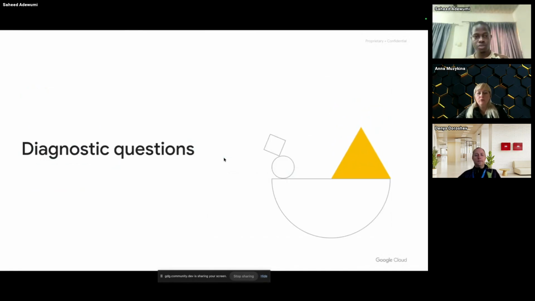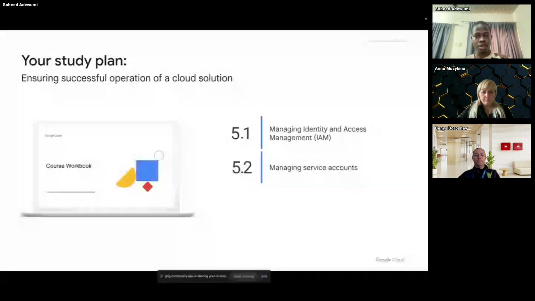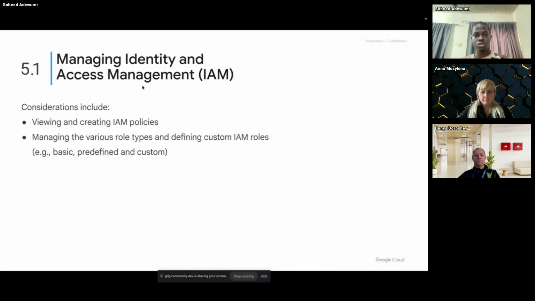So we have this identity where you want to access the infrastructure. So we have some diagnostic questions whereby we are going to talk more about services. So, managed identity and access management, dealing with the IAM policies. If you are creating your organization, you can have an organization policy, you can have a role policy. So the policy is the rules that guide access to your infrastructure.